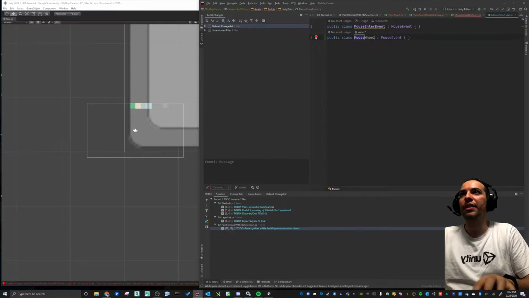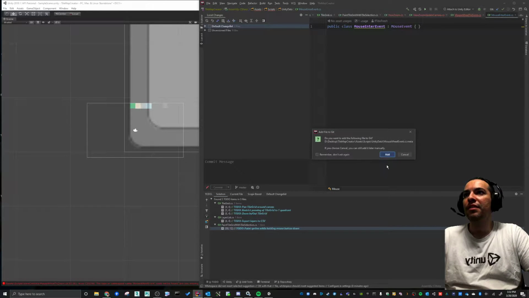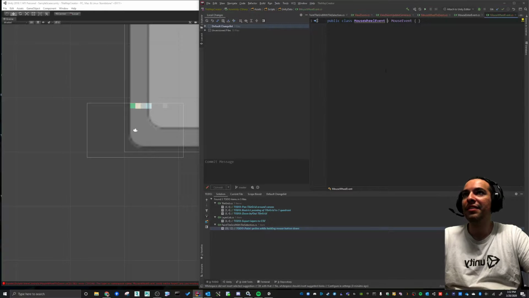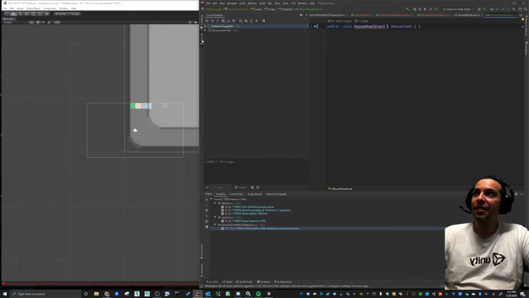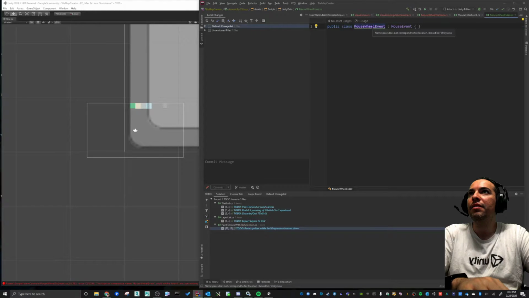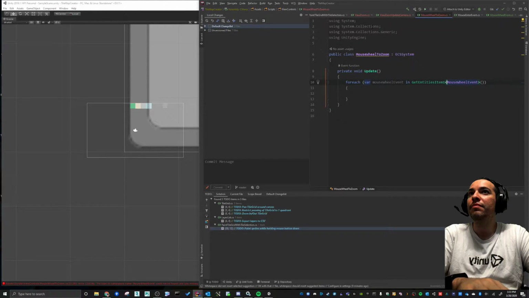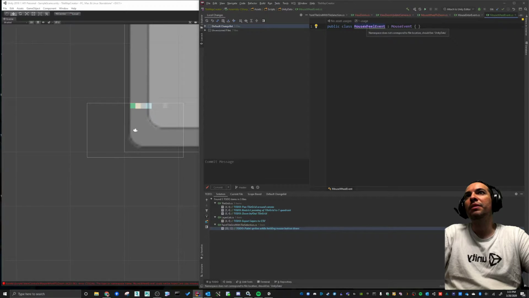We'll call you a mouse wheel event. Put you in your own file. Do you want to add? Yeah, just add it. Okay, yeah. So we have a mouse wheel event. Namespace does not correspond to the location. Should be Unity data. Okay.